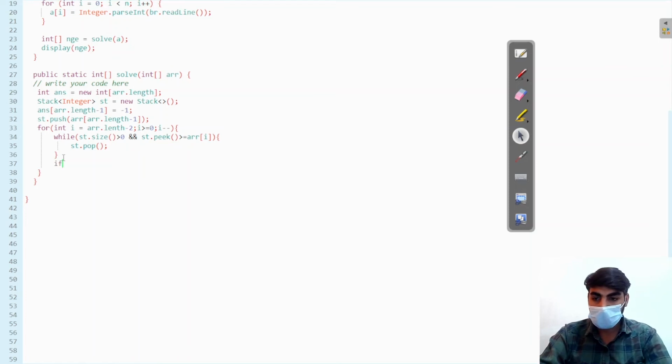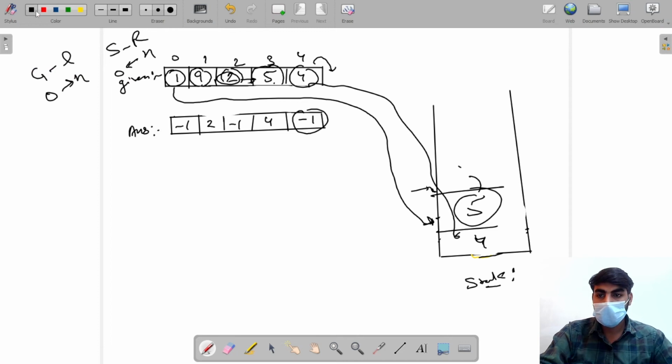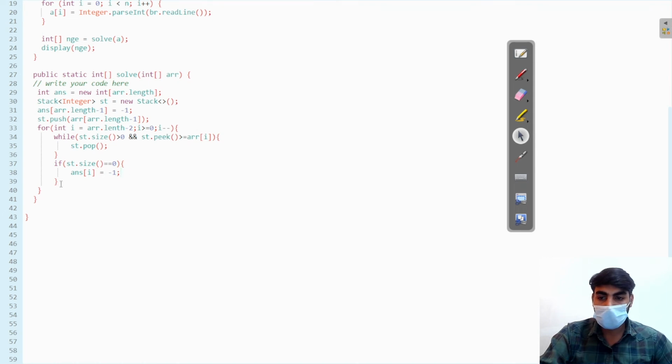If st.size is 0, then what we have to do, answer at i equals -1. You can see this thing here. For 2, the size becomes 0, so we are adding -1. Same thing I am doing here.